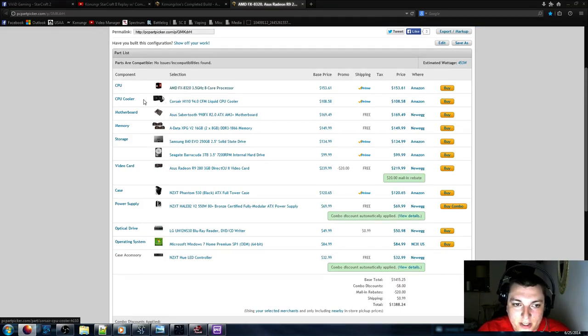For our CPU cooler, we went with a water cooling system. We used the Corsair H110. We were going to use the NZXT Kraken X61, but it just released yesterday, and I didn't want to wait an extra week for it. So I went ahead and switched to the Corsair, because it's already been out, and it does have good reviews.